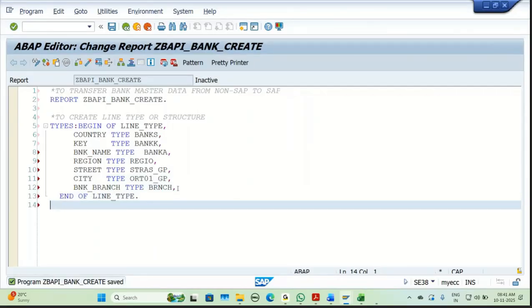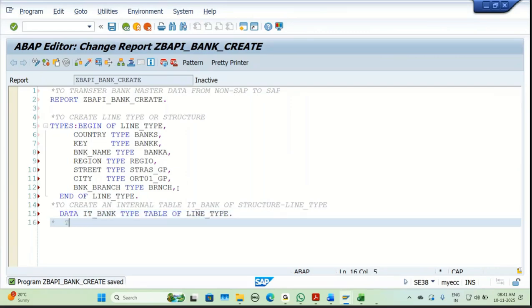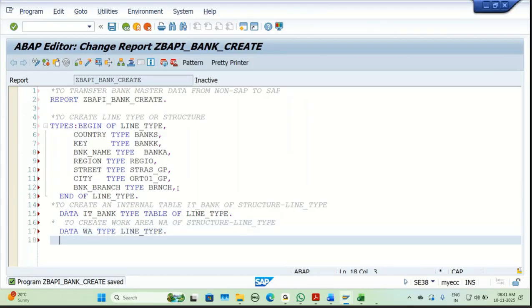Next, to create an internal table of structure, tell me data. Stated with header line or without? Yes. To create a work area of structure line type. Type line type. Tell me.